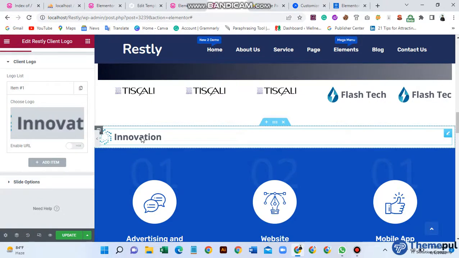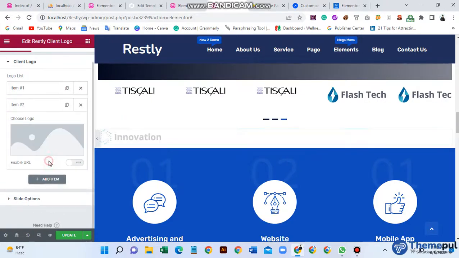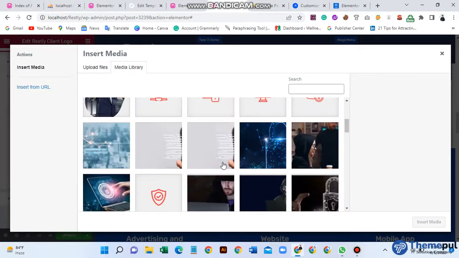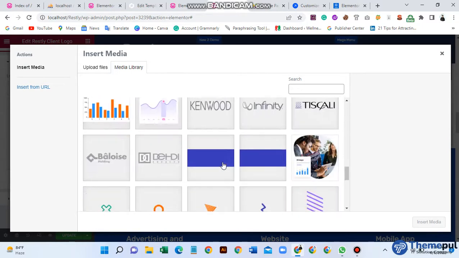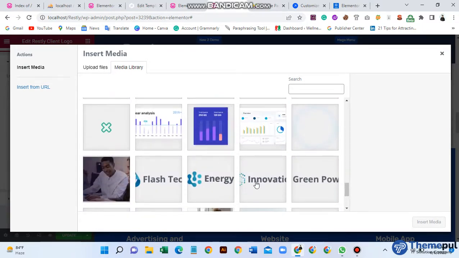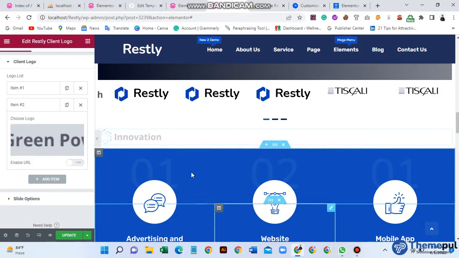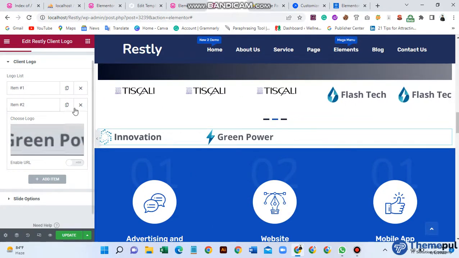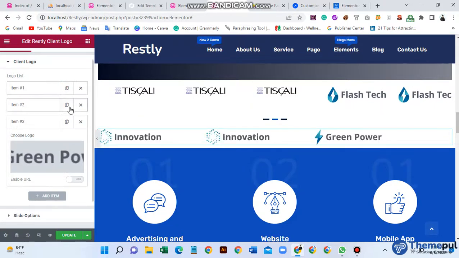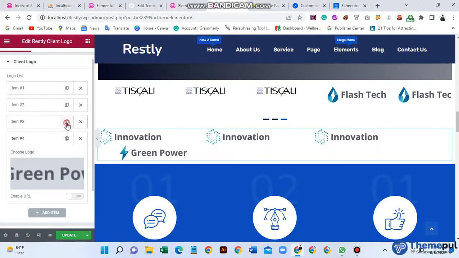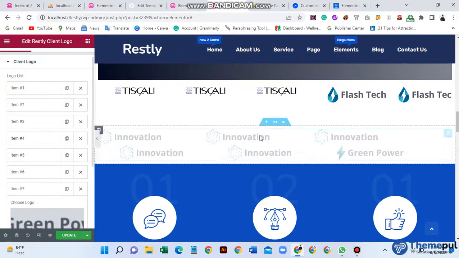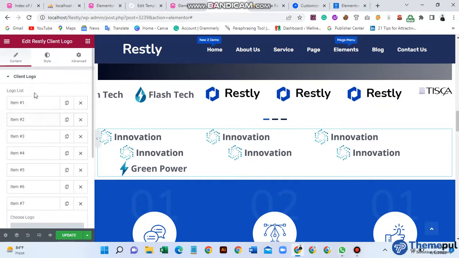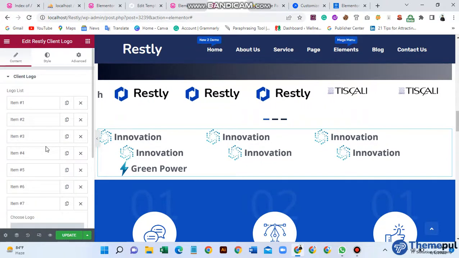And if you have more clients' logos, just add an item here. Click here and add your new client logo here. Just click here. You see, this is another client logo. Same. Suppose you have many, like 7 or 8 clients, just use every client logo and URL here.